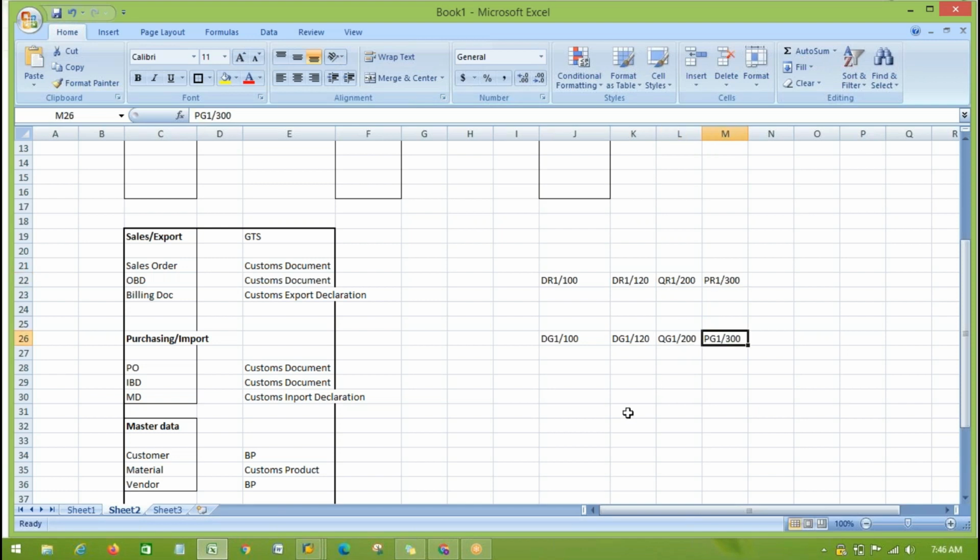What does it mean? It means we are doing this configuration only in development. We are not allowed to do any config in production, or even in quality. So if we are creating a logical system for ECC and GTS, for this we have given AET CLNT 800, for this we have given AET CLNT 200. But what about this?